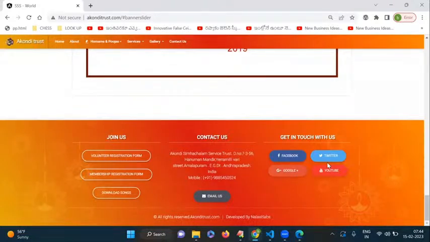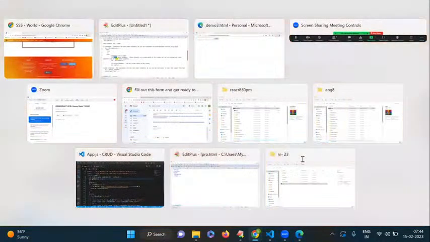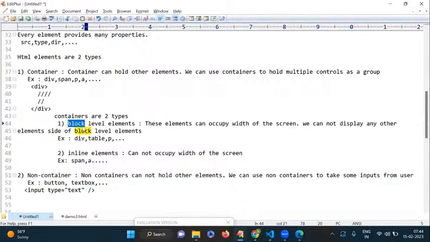And the second point: div is a block level element, span is an inline element. By using CSS styles, you can convert them into the opposite also. For example, I want to convert div to inline. Yes, we can convert. I want to convert span into block level. Yes, we can convert. That scenario we'll discuss later. Anyhow, the default nature of div is a block level element and span is an inline element. That is the main interview question.